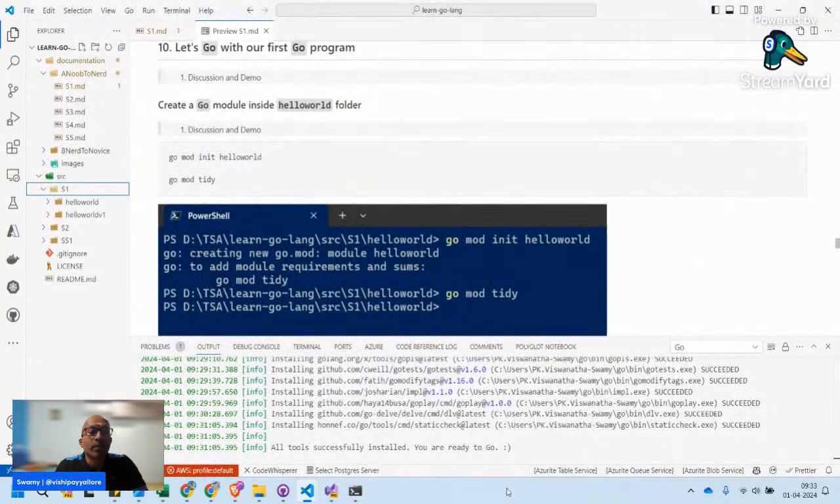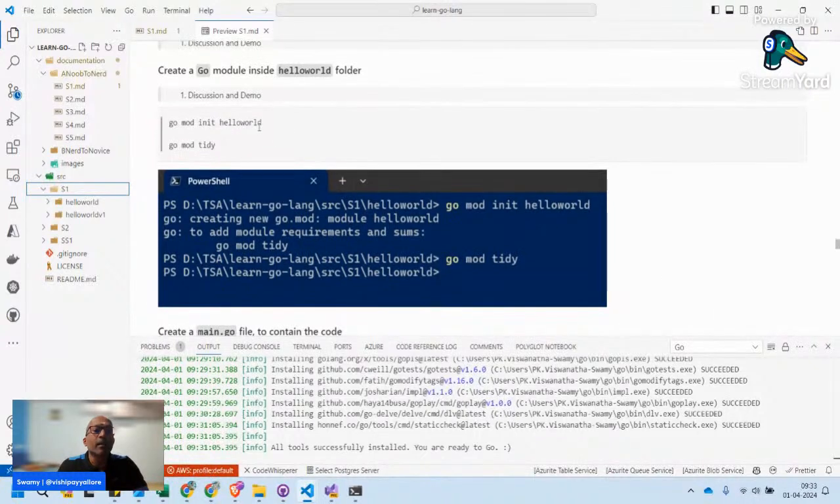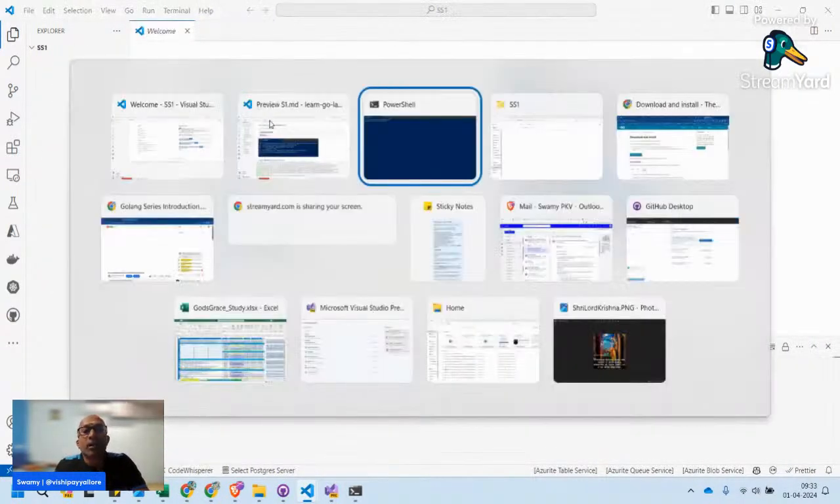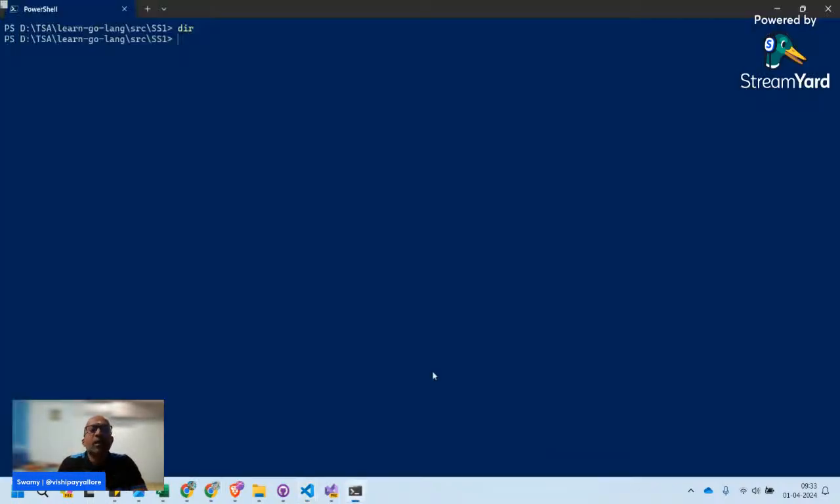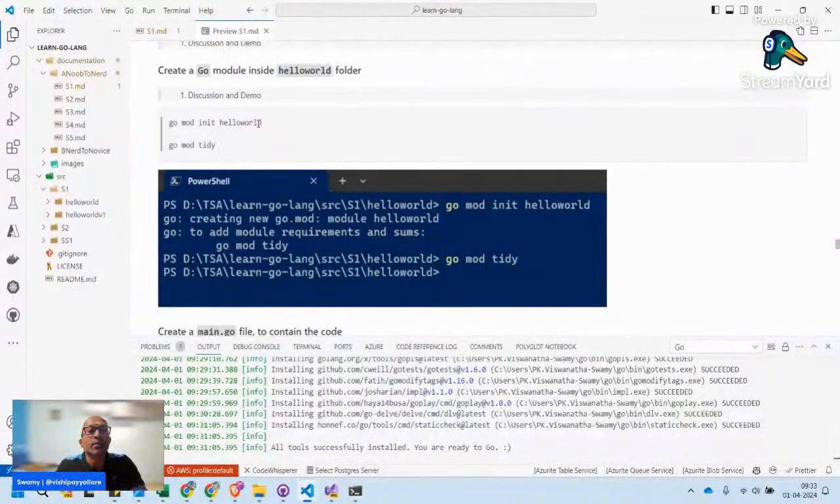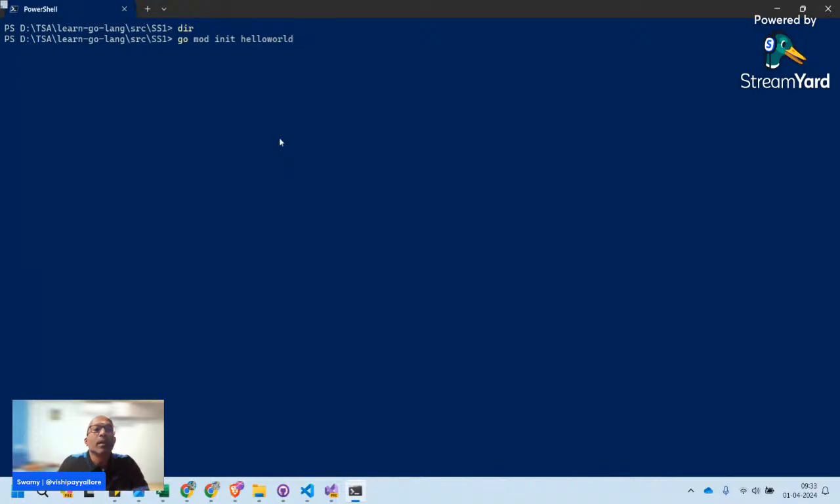Now what we will do is come back here and execute this command, go mod init. I can do it here itself. There's no need to go to an external terminal. We can use the internal terminal also. My personal preference is this one. So go mod init, and I will use hello world as the module name.